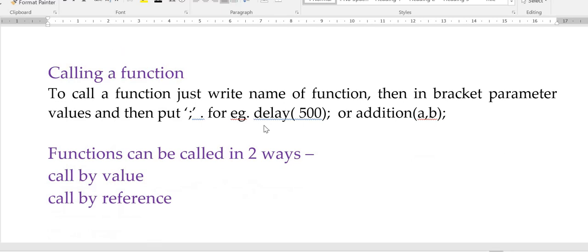So when you call a function, suppose a delay function is there and you want a 500 millisecond delay, then you write delay(500). If you want to add two numbers, then addition(a, b). In this way you can set it. A function can be called in two ways: call by value and call by reference. Call by value means the actual values of the parameters are sent within the brackets, and call by reference means the addresses of the parameters are sent.